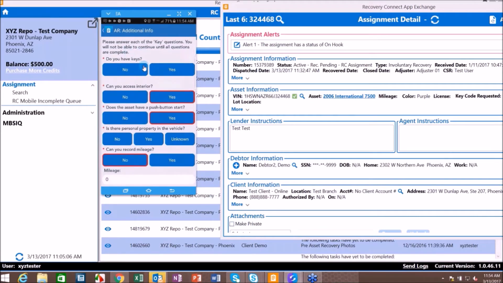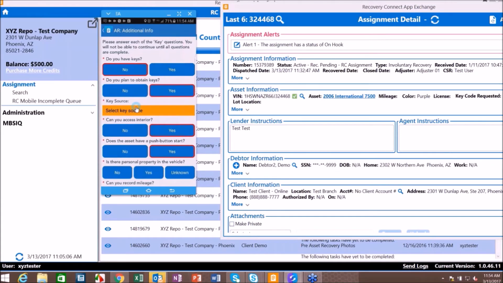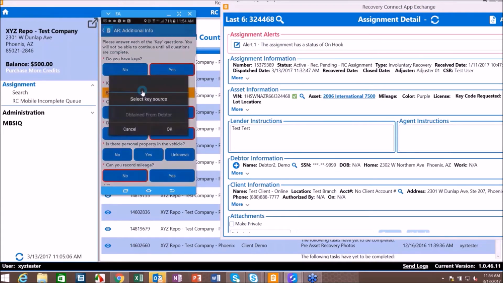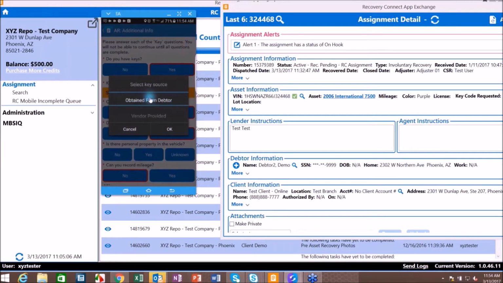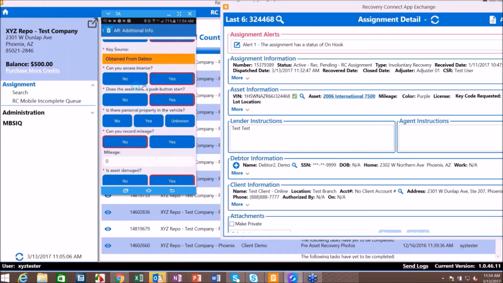Now we have some conditional questions. Do you have keys? If I hit no, it's going to ask me, do I plan to obtain them? If I hit no, I can move on. If I hit yes, it's going to ask me the key source. If I hit yes, which I'm going to do, it's going to give me the key source, and I'm going to say I obtained these from the debtor. Now I'm going to go down. Can you access the interior? Well, I have keys. I better be able to. As you can see, these are already done for me. I've also answered these questions because this is part of the pre-recovery evaluation.